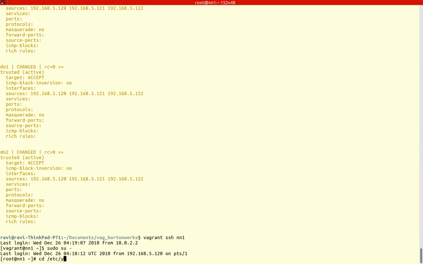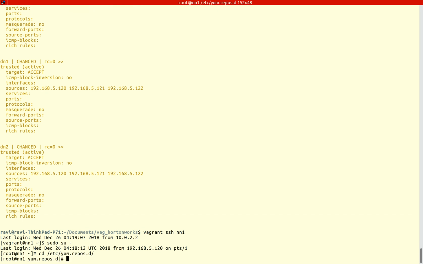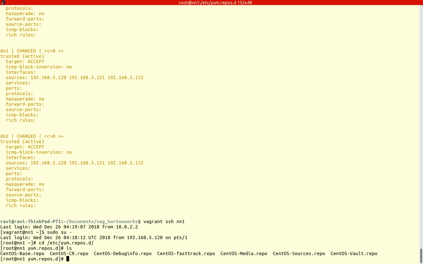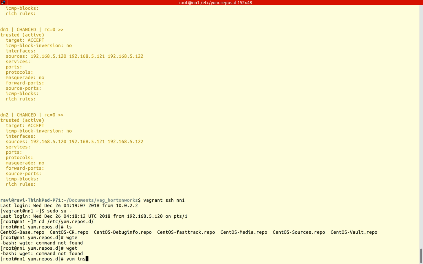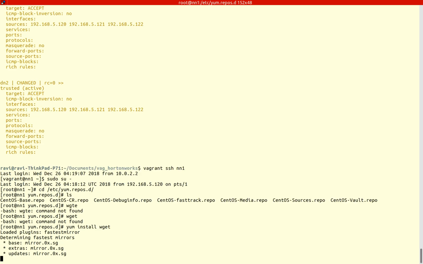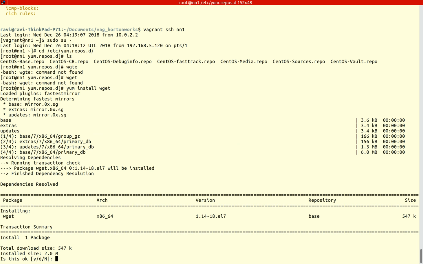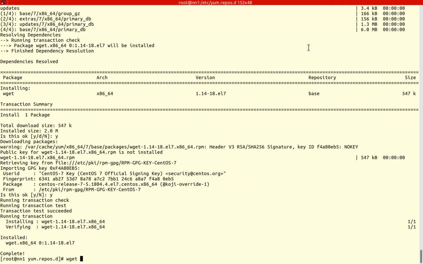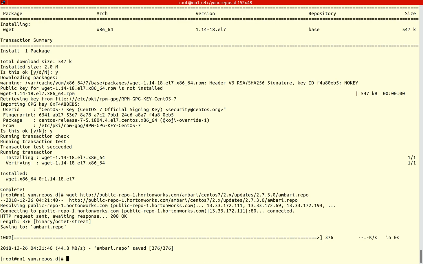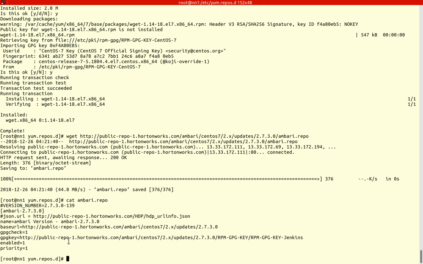So I've gone to NN1. I'll go to /etc/yum.repos.d, and let me check if I have wget here. I don't, so I'll go and install wget. All right. So I'm going to download the Ambari repository here, and this is the link that I copied. Quite easily available, and I look at the file called ambari.repo, and this is the file.